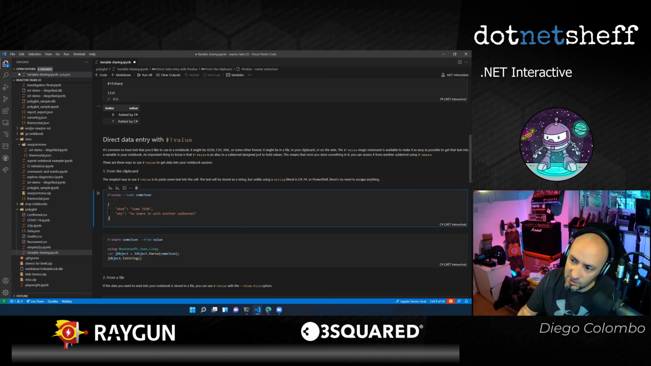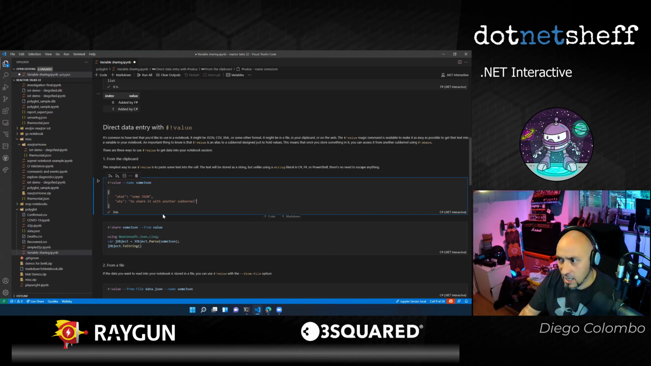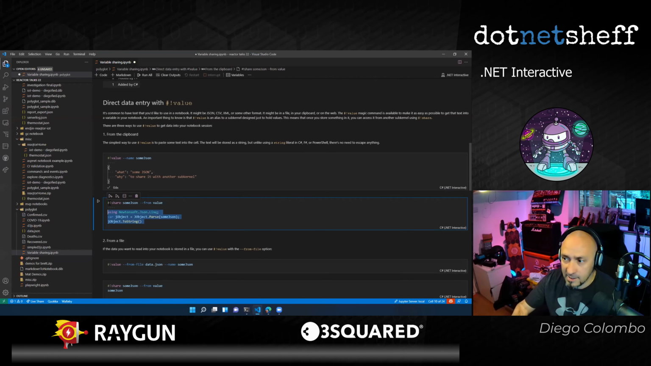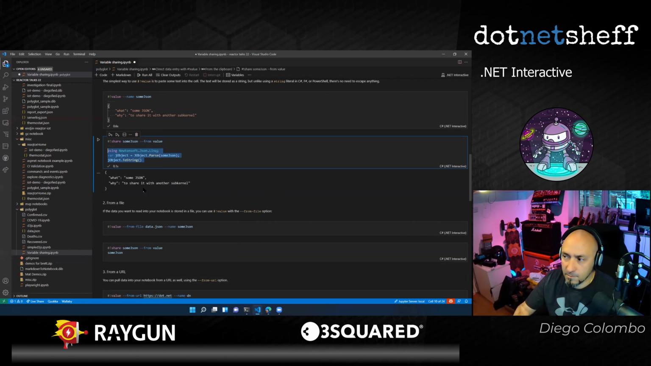Using the value, I can just put here a raw value and give it a name. So at this point, I don't need to escape this JSON. This is something I could just get straight out of the clipboard or whatever you've got, or a text file. This is how it looks. You put it here, you don't need to think about how that needs to be escaped. Now using share from C#, I'm going to pull from the value kernel some JSON, and then using Newtonsoft, I'm going to parse it and show you that I was able to consume that object.